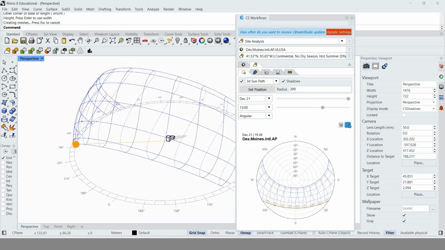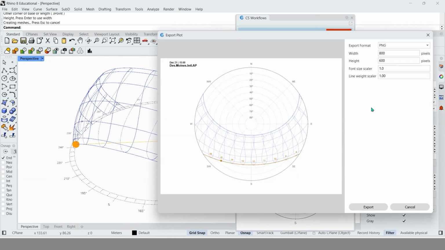If you click on this print icon, you can export the sun path diagram as an image. You can set the image resolution, font size, and line weight here.